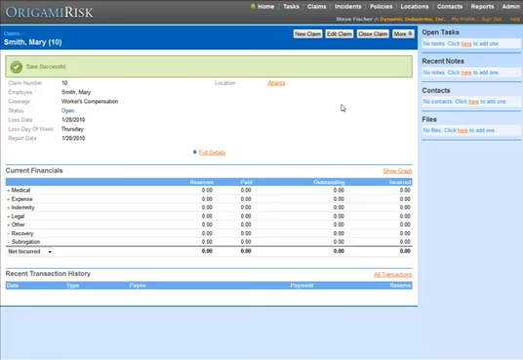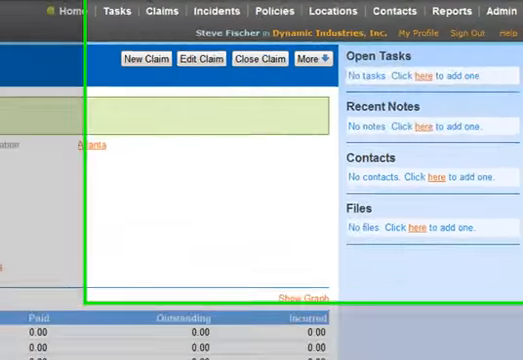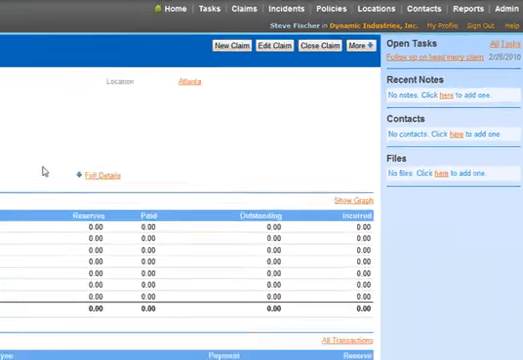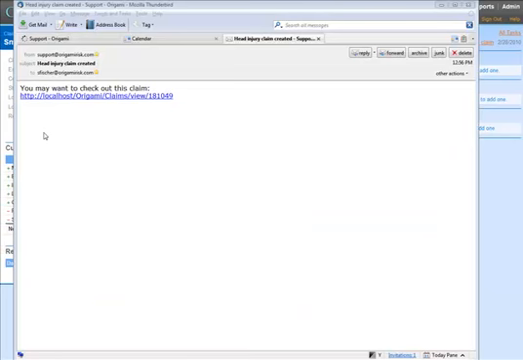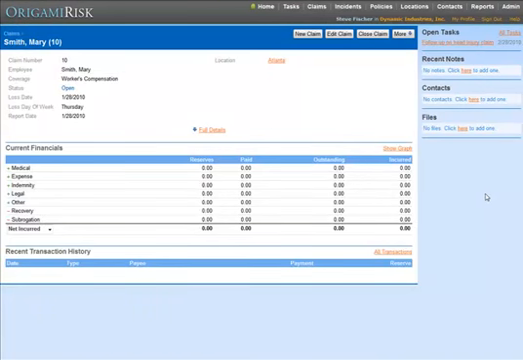Well, because an event may have many actions, Origami queues them up. So the tasks and emails will get processed in the background after the save. In fact, if I click refresh right now, you see the task that was created. And if I check my email, you see that I just received an email with the link that will take me directly to that claim. That's how easy it is to create events and custom actions in Origami Risk.